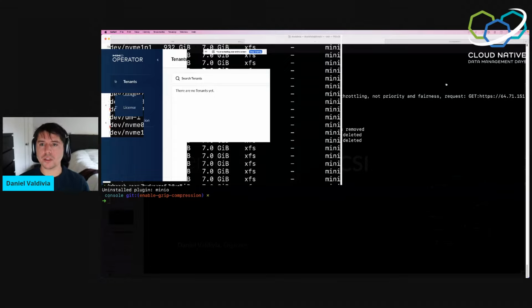So MinIO is an object storage that's fully compatible with the Amazon S3 API, and you can build very large-scale, very high-performance clusters. That's why we built this tool to support the MinIO use case, but there's nothing stopping you from using it for any other stateful applications that require locally attached volumes.